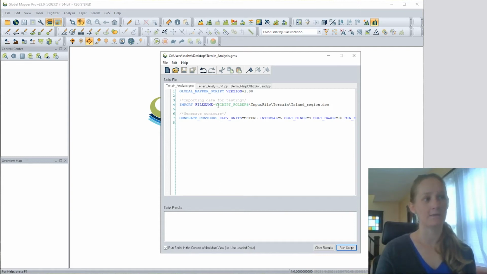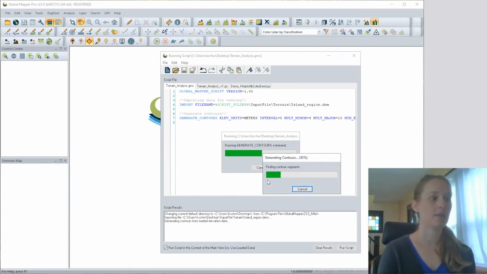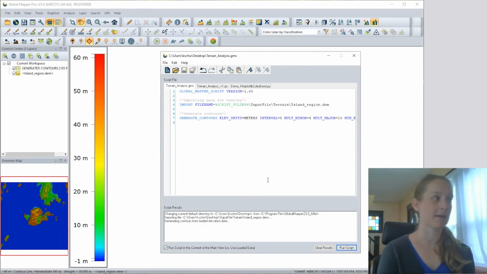I've entered a path to my data that I want to load, and then I have a generate contours command here, and I've entered all the parameters like I would enter on the dialog. So it's quite a simple language for just basically automating what you would do within the dialog. Let's go ahead and run this script. This is going to load my data and also generate contours.